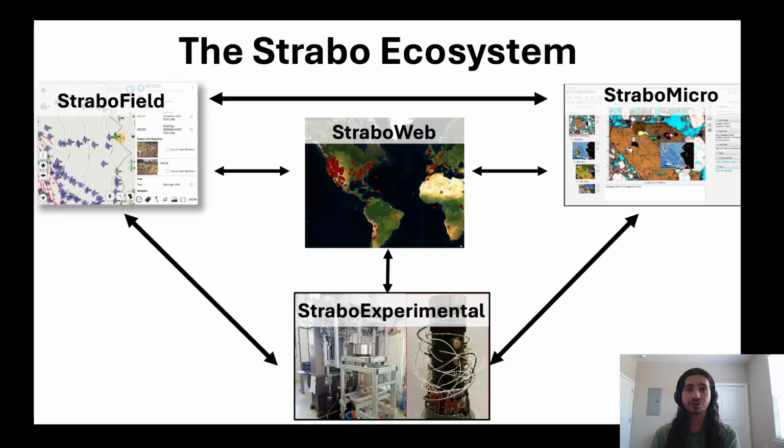To give you a broader perspective, the StraboField app is part of an ecosystem designed for geological data collection, storage, and communication. Other tools in the ecosystem include the Strabo Micro app, which focuses on thin section data, and Strabo Experimental, which focuses on experimental rock deformation. And all of these apps are interconnected. For example, a sample collected in the StraboField app can be linked to the Strabo Micro app if a thin section is made from it.